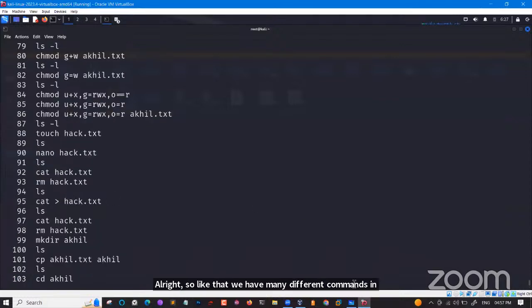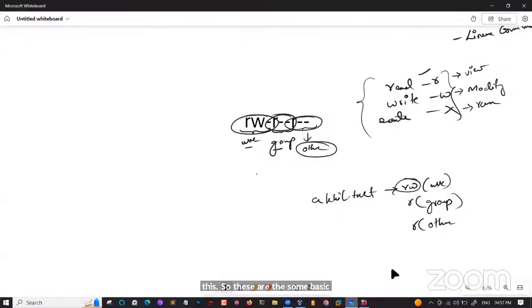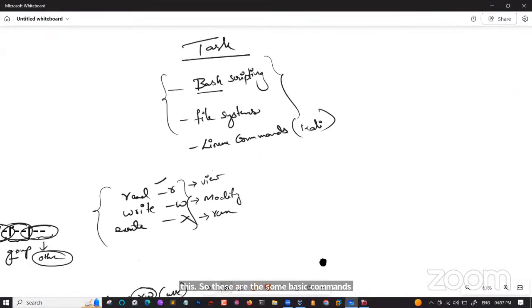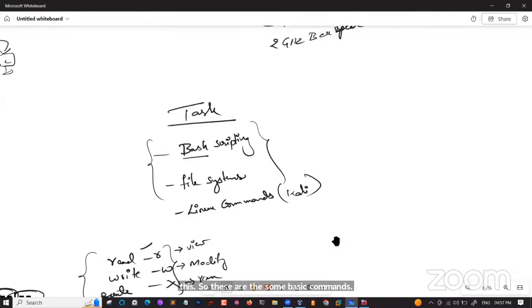So these are some basic commands. There are many commands you can see. If you go on like versions, you can get the net score. We'll discuss them while using Kali Linux itself. Right. So these are just some basic commands we discussed till now. Is that clear, everyone?